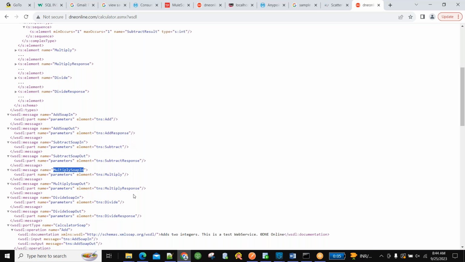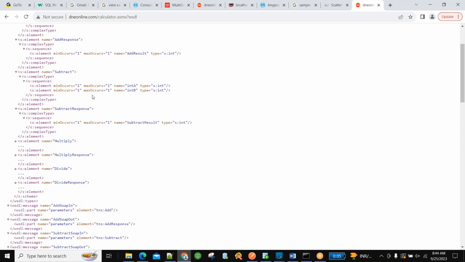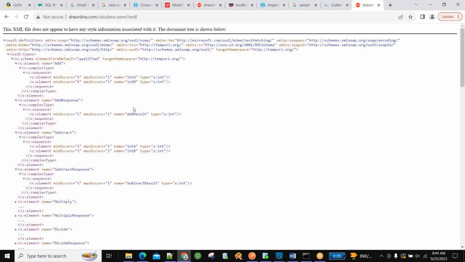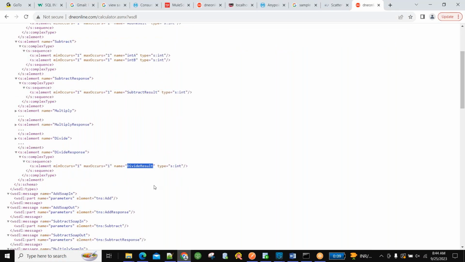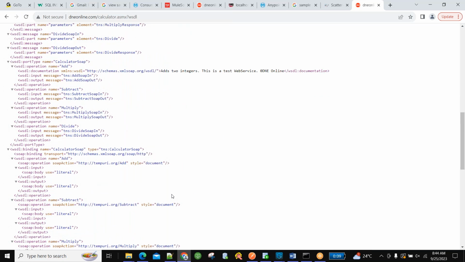The same case with multiplication and division. Division response means division response. Here you can see at the top in the schema, that division response is nothing but the division result. Integer we are getting. So whatever elements are at the top, these elements are referred to by messages, and these messages are referred to inside the port type. See, this is the operation name.